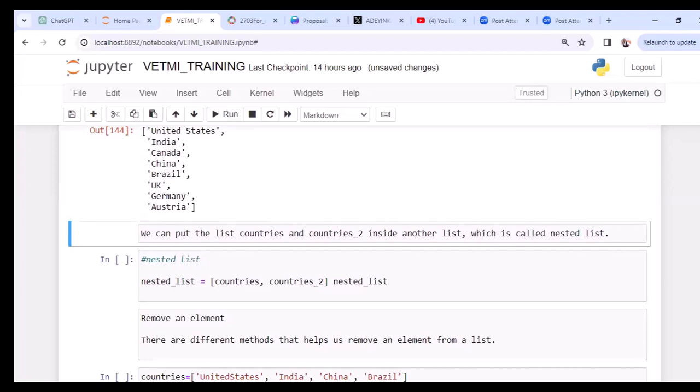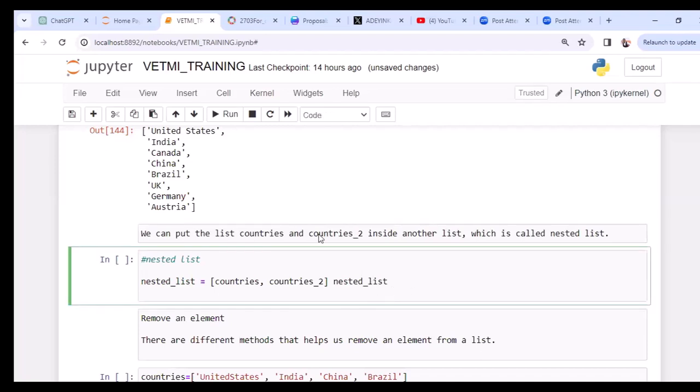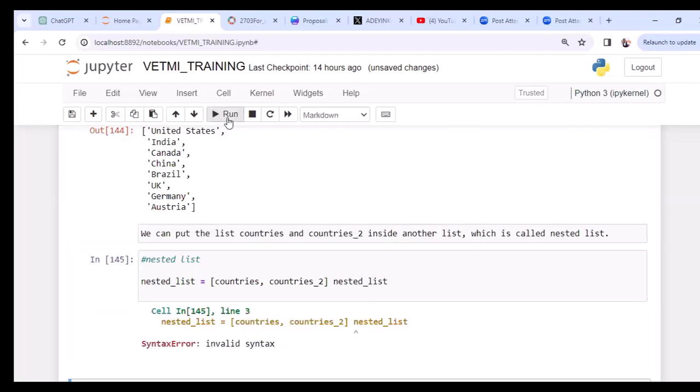We can put the lists countries and countries 2 inside another list, which is called a nested list. So what's a nested list? It's when you put 2 lists inside another list. Let's try that and see how this will work. Sorry, I think there's a mistake here. All right.